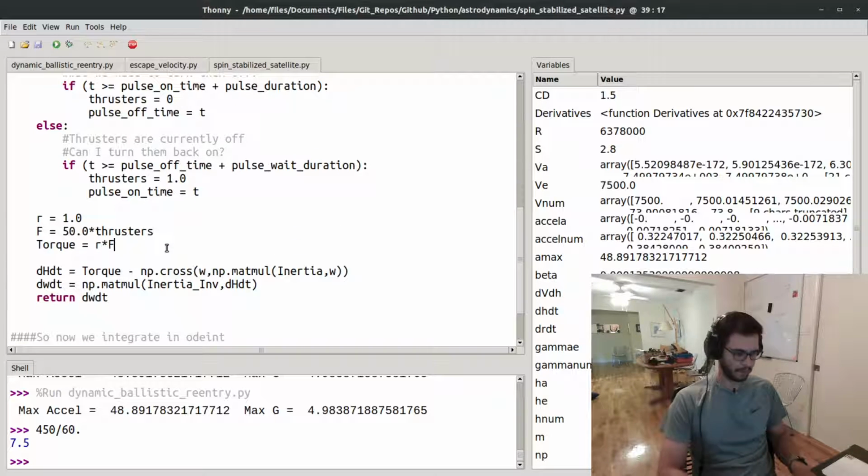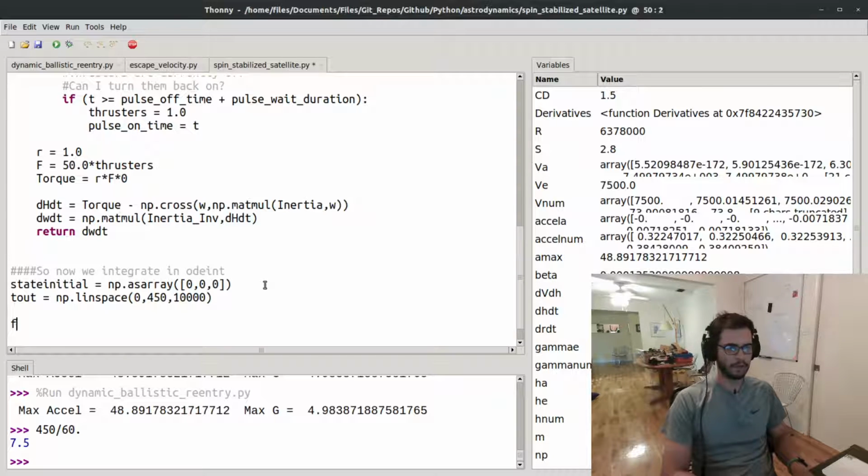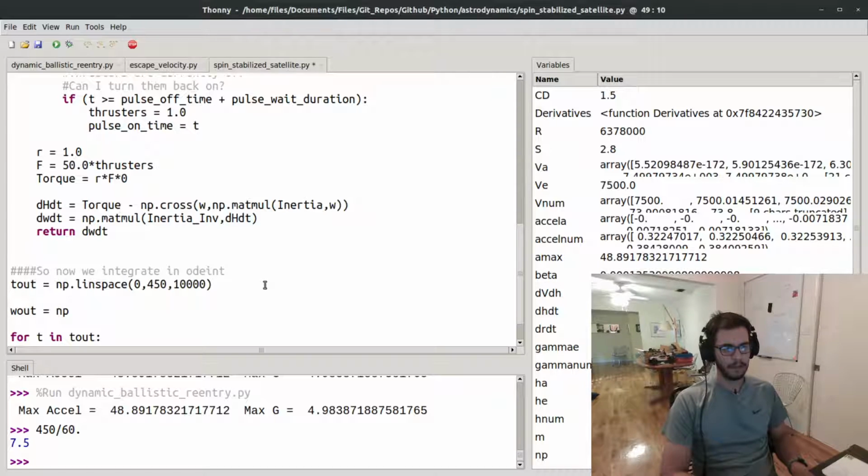So to make this easier on ourselves, I'm going to make torque 0, just to make sure the simulation is doing what I think it's doing. I'm going to make the initial condition 0, 0, 0. Okay, I'm going to simulate for 450 seconds, sure. I have to do my own RK4, so I have to say T and T out. So I need to actually save 3 vectors. So I need to say W out is np.zeros, 3 comma, len T out. Okay, let me see if this runs.